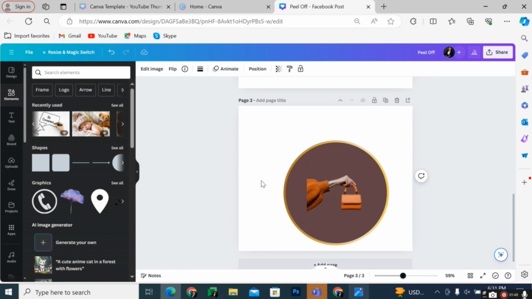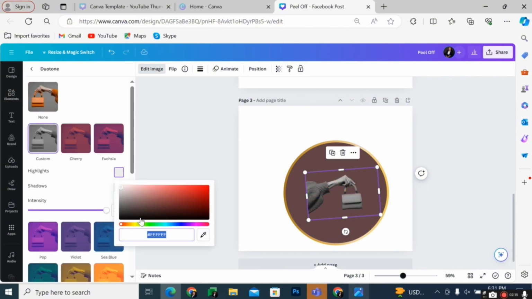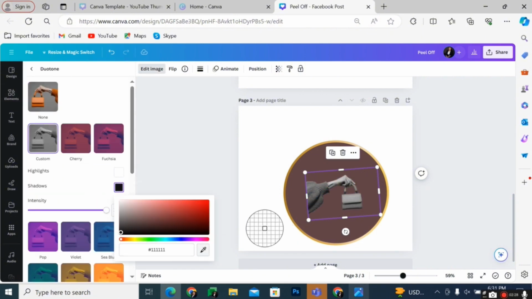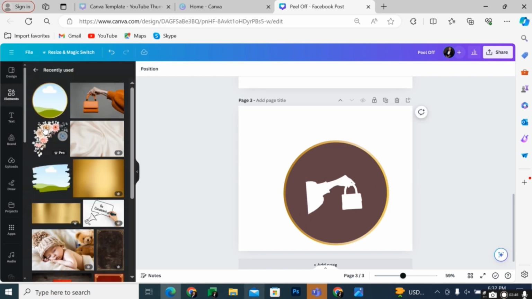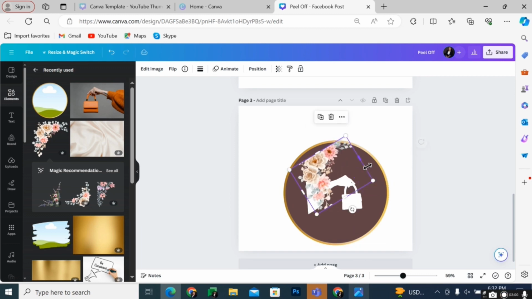Highlight the image and select Edit Image. Then click on Dual Tone and pick any one of them. Then adjust it to all white. You will notice the image is now more of a logo than a picture.